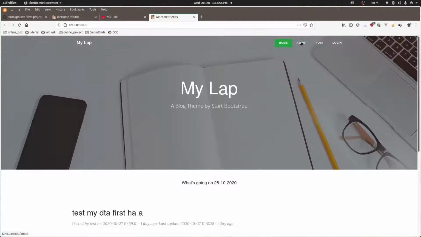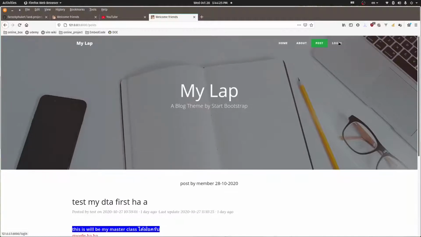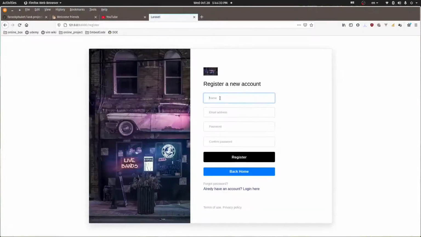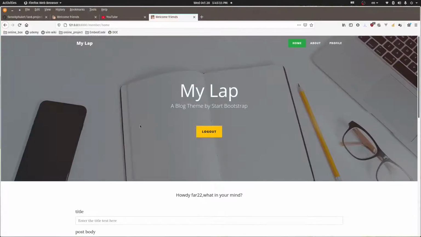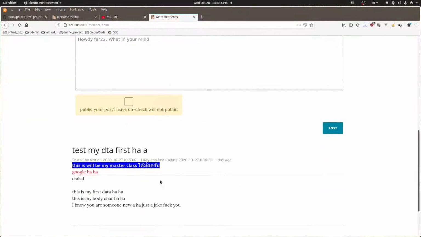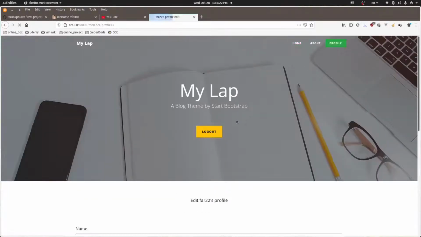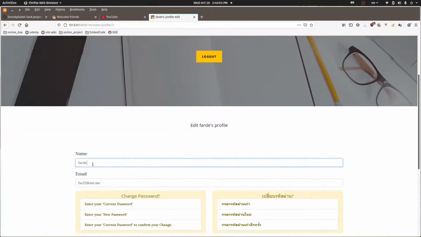Now let's visit the about page. It's just one record that I have here. So now let's go to the login page. If we don't have an account, just register here. So I'll click register and put in my name. After registering, it's going to take you to this page. This one is the member section only, right? You can edit your profile, and my password is password. Update. So you see that my name is already changed here.